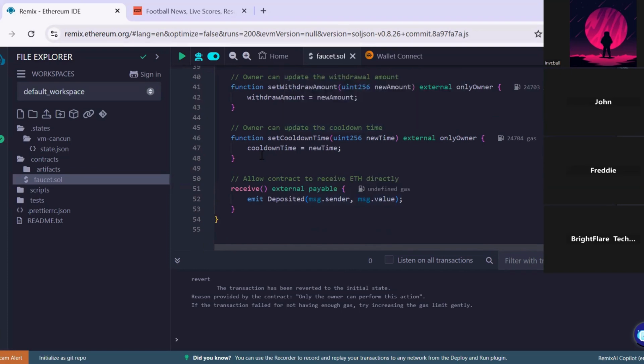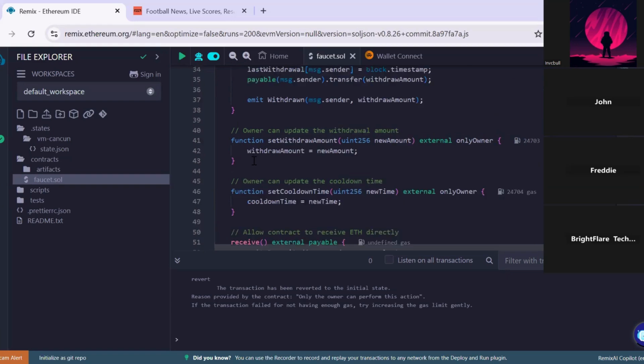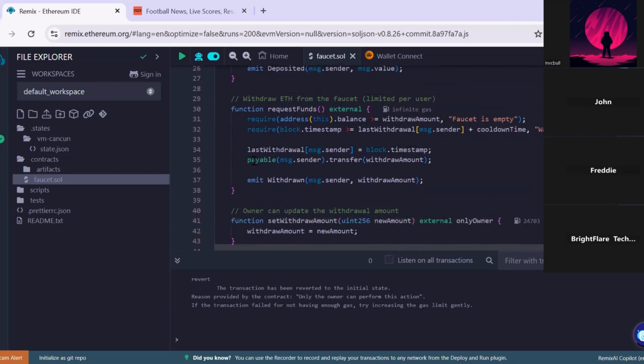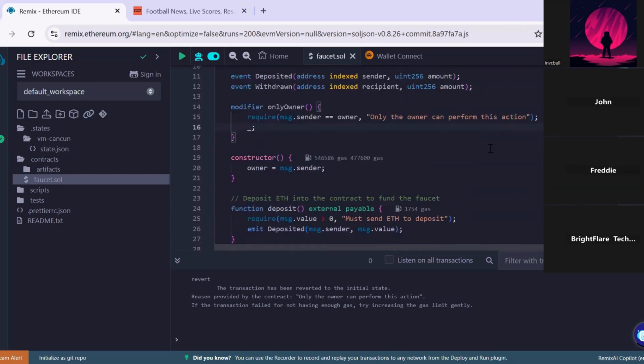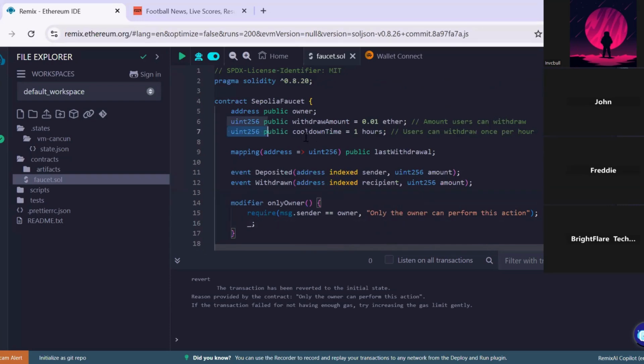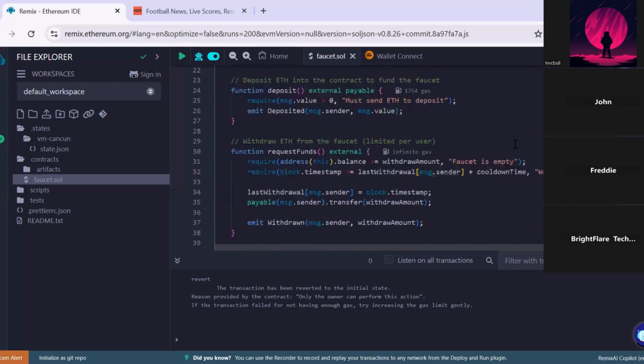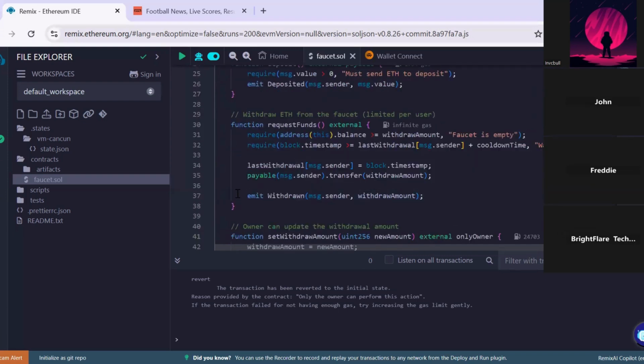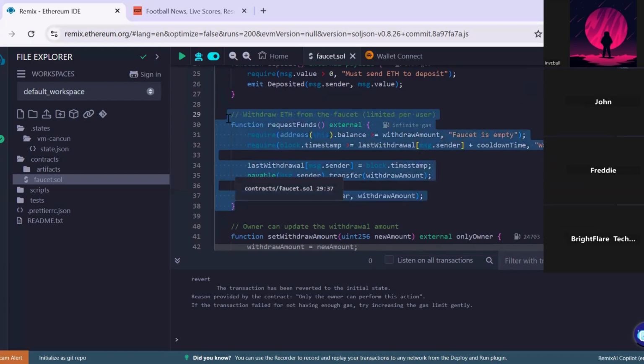Okay, let me explain the cooldown time. The cooldown time is literally meant for the time frame in which a user can request for the file set. So in this smart contract, we have written the code in such a way that the cooldown time is set to 1 hour. It means that if I call this function after it has been deployed, the first time I call it, it's going to go through. You get, so I'm going to receive the ether.